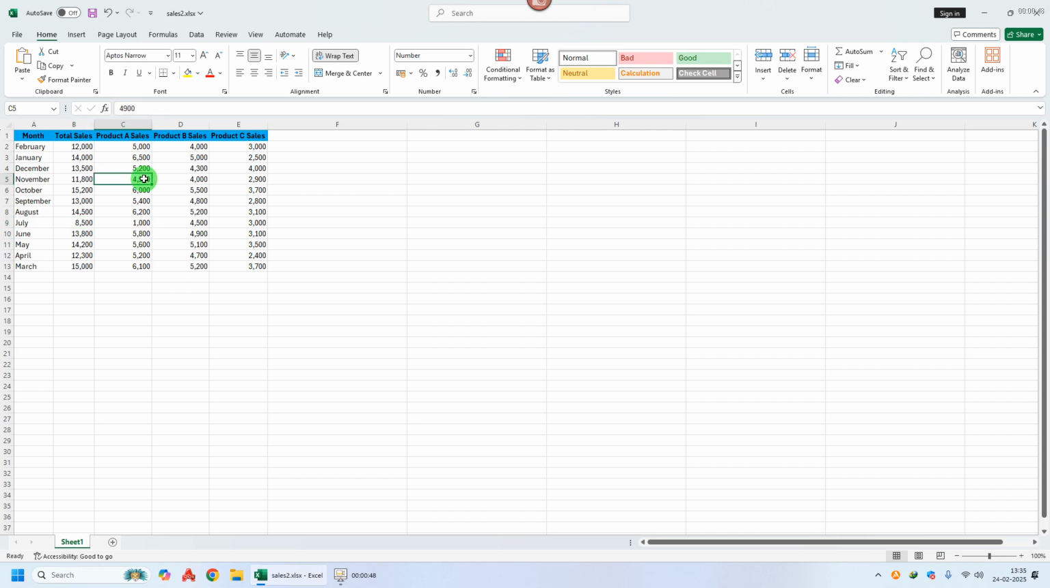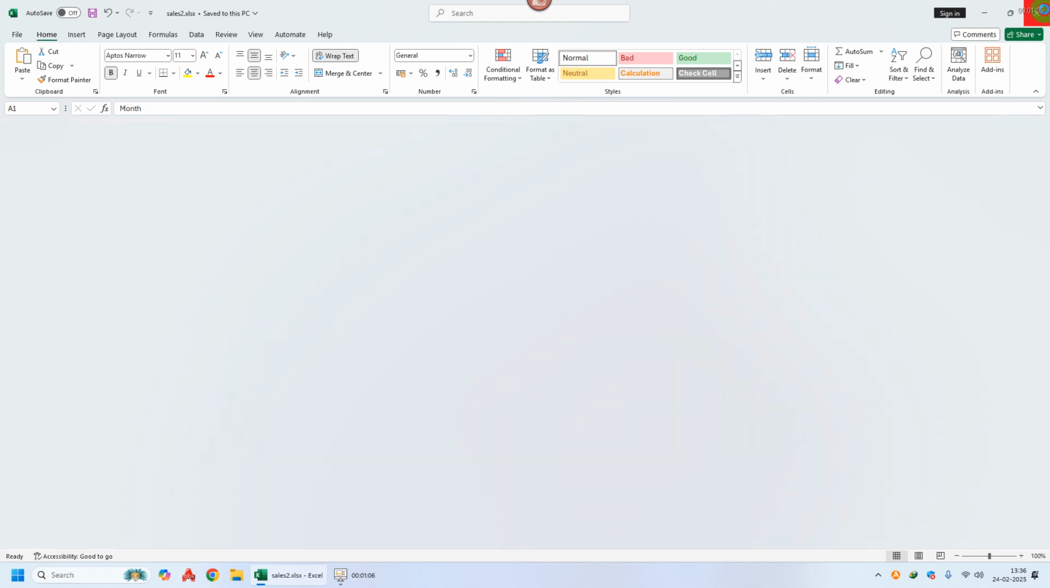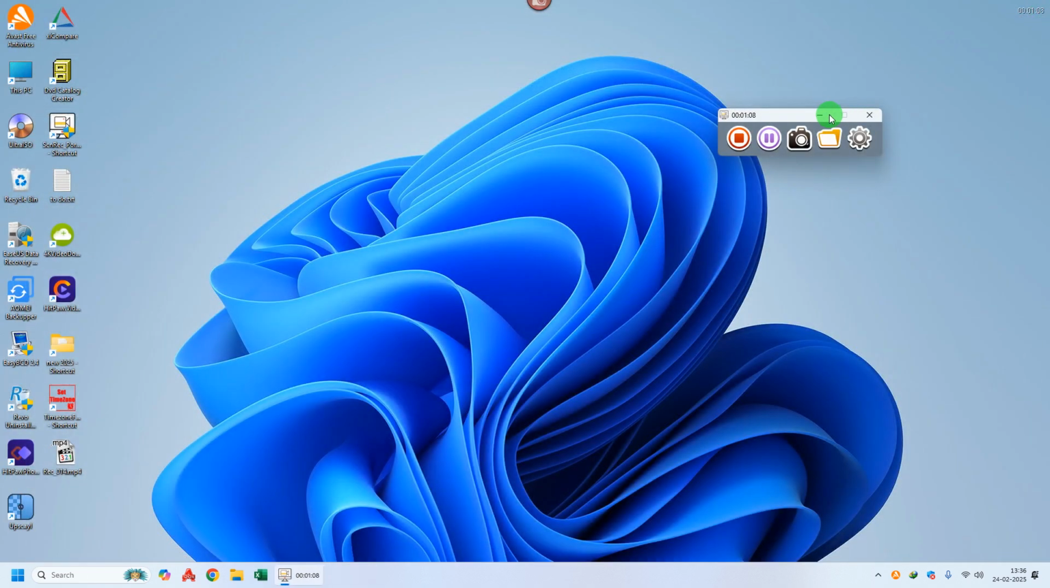I change some formatting over here. I change some formula over here, plus 10. So these are some of the changes which I have made in this file, Sales 2. Now let's close this file. We'll see how we can quickly find those changes.